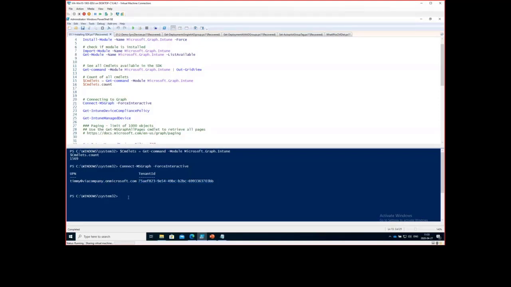Again, now RBAC also comes into play, as Mirko was talking about earlier today. So we have RBAC in Intune and we also have RBAC in Azure pretty much.